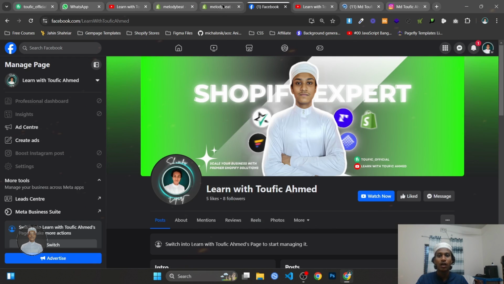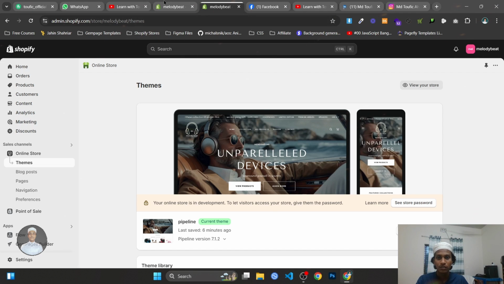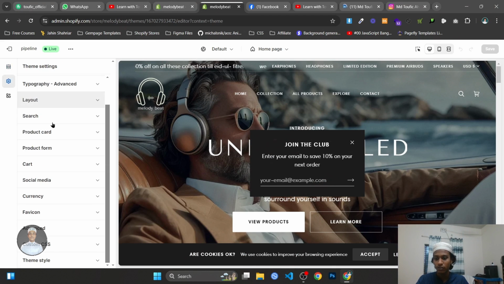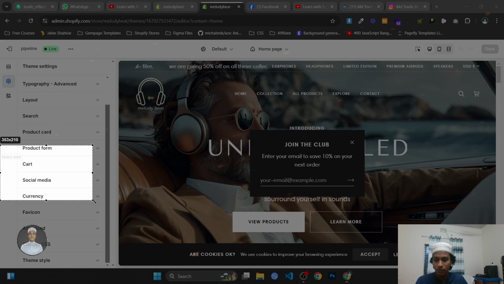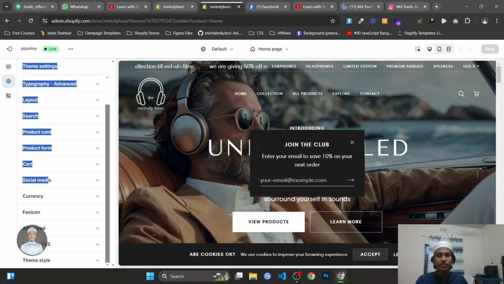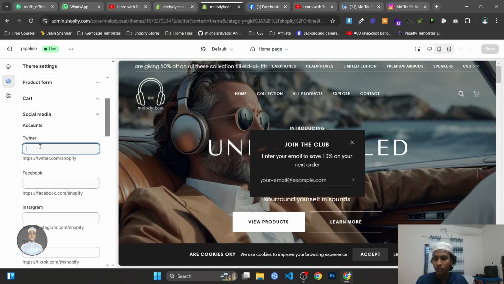Wait, okay, at first let's copy the Facebook page. Okay, so there is the handle, copy that, then go to the settings. There is a settings option, then go to social media. Look, there is social media, then just click on this. Like this is Facebook. I will paste the handle.